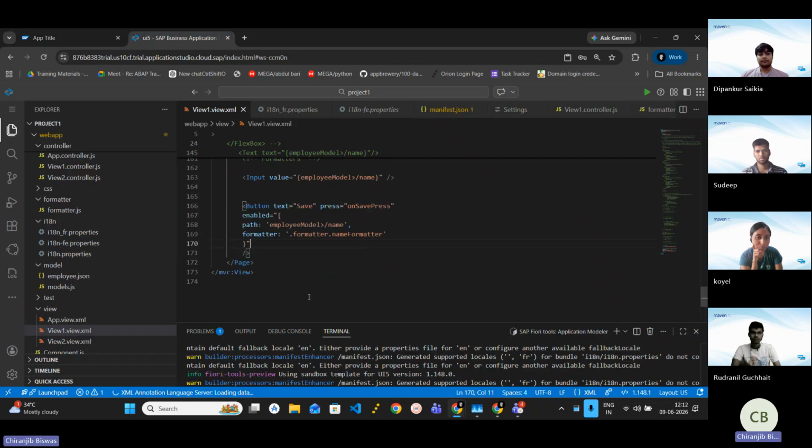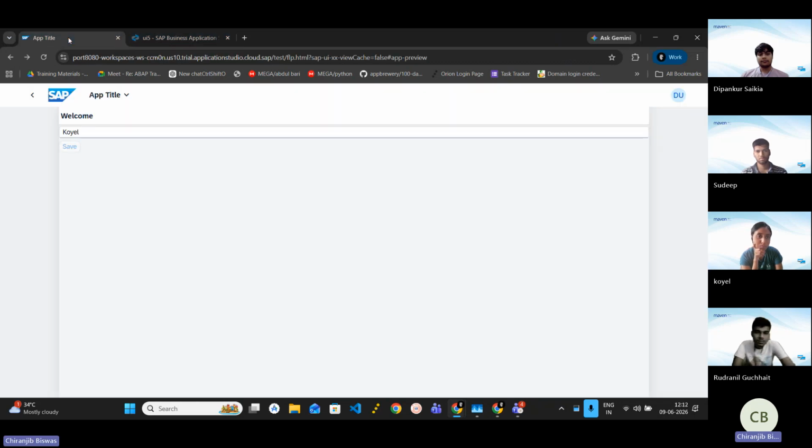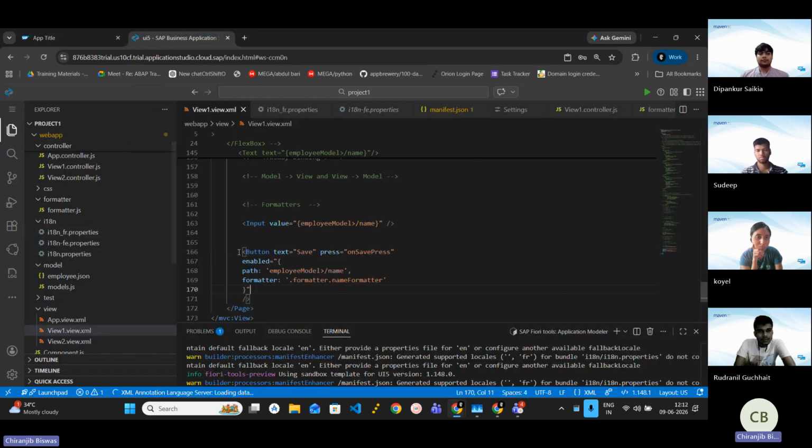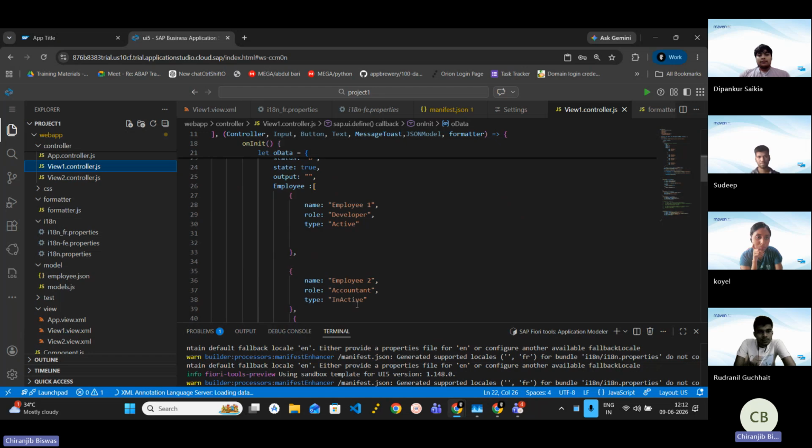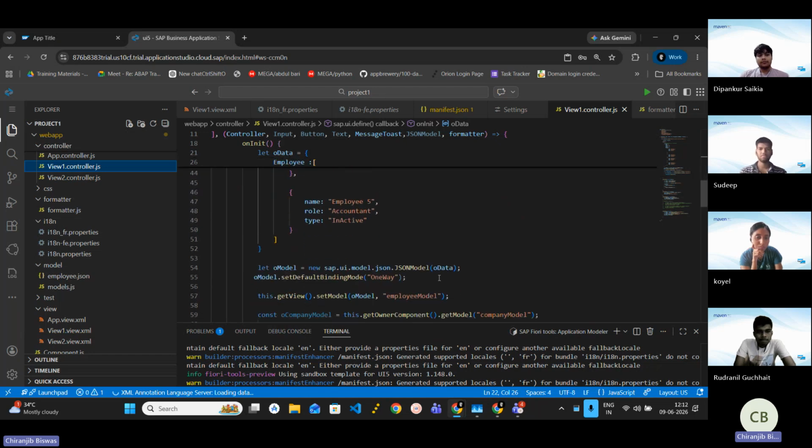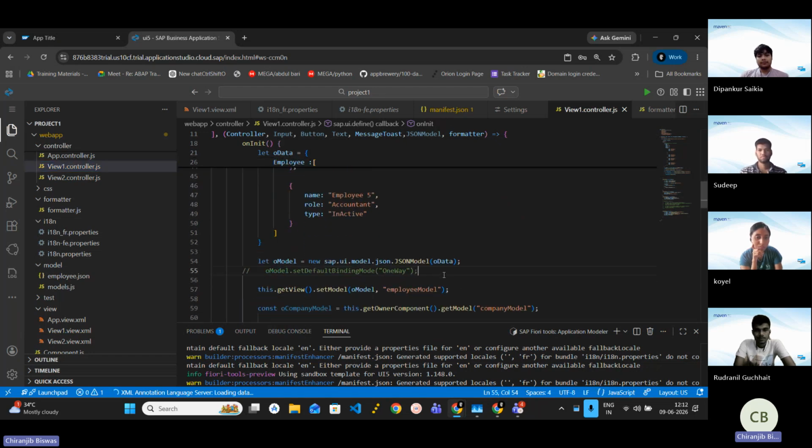Okay, guys, what is happening here now? When I change this data in the model, this is not firing itself. Okay, so that might be the case. Okay, this might be.